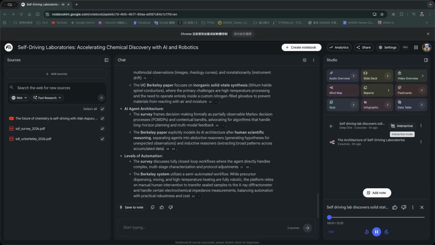For anyone who learns better by listening, this is the fastest way to turn a stack of documents into audio you can enjoy on a commute or in the background.